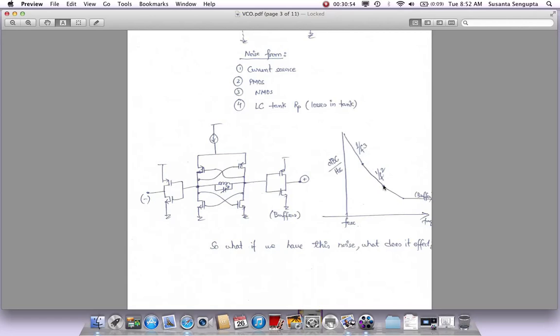Then this region here, which is 1 over f square, is mostly the thermal noise. The thermal noise from all these elements that we talked about, they are not dependent on frequency, right? Its noise density is flat over frequency. That also gets up converted by f square. It becomes 1 over f square.